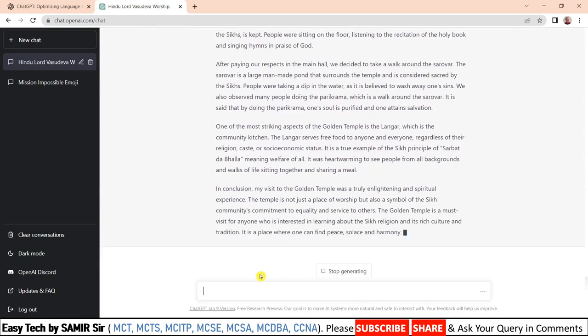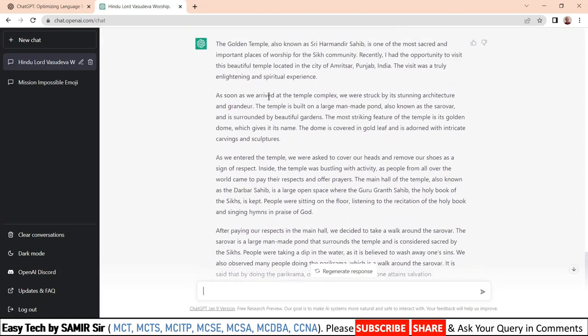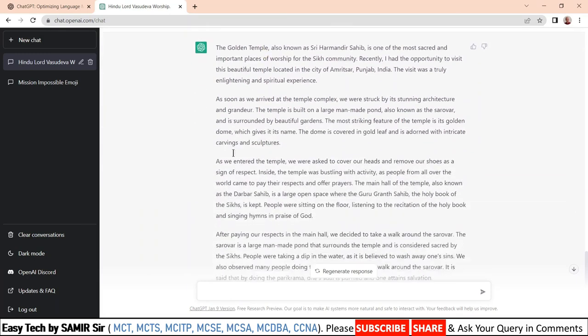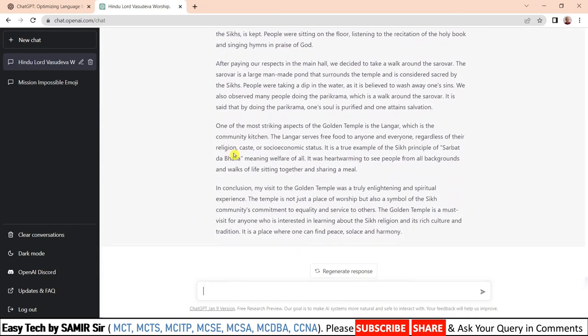See, in a Google browser, when you type any information in the search bar, you will have to click on various pages. Here the information is in front of you straight away in easy language. In the same way, if you want blog writing, or some information other than an essay, let's say I want to write a blog. ChatGPT works as a blog writer also. Blog on Dubai Burj Khalifa.